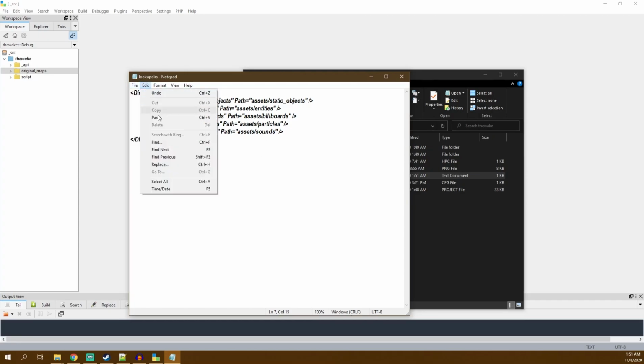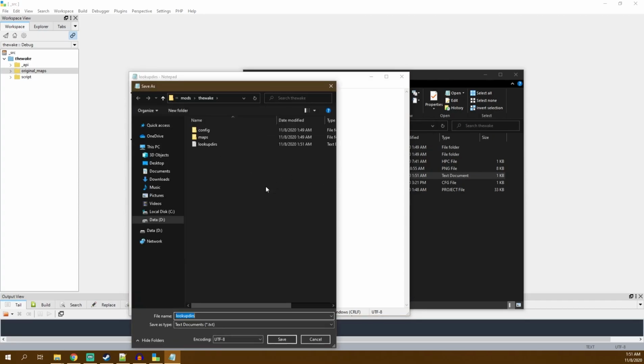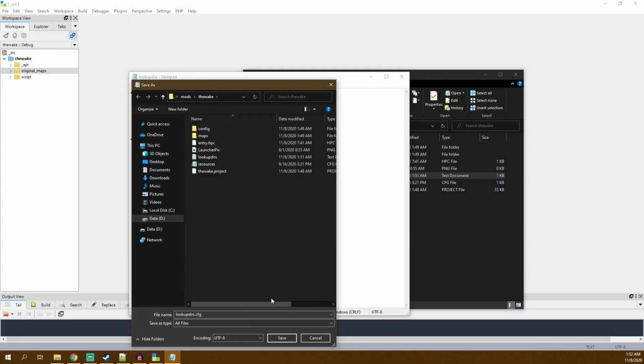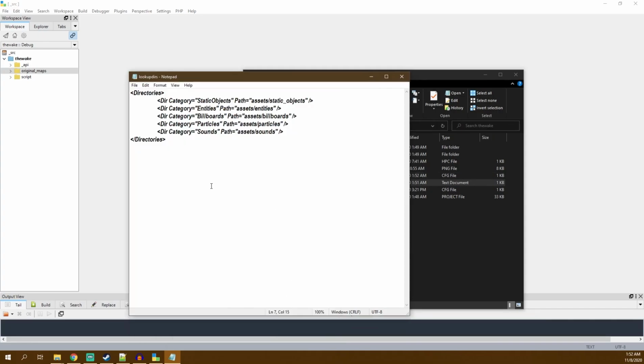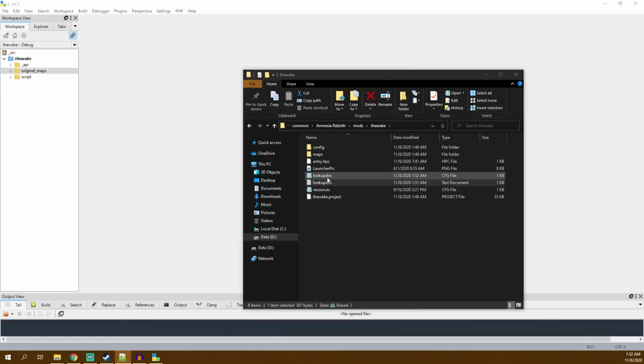We'll do file, and save as. Now we're going to change the save type to all files. For the file name, we don't want to change it, we just want to add .cfg to the end of that. So it's going to be lookupdirs.cfg. Go ahead and hit save. You want to make sure it's saved in your custom story folder. Now that we hit save, we should have this new file here called lookupdirs. That's a CFG file. We can go ahead and delete the text document now. We don't need that.